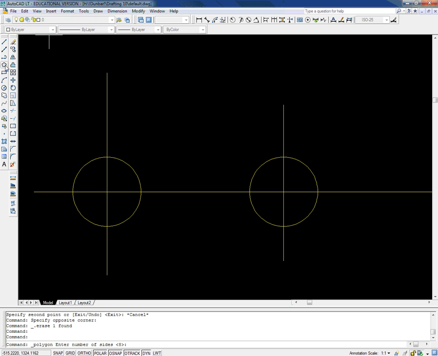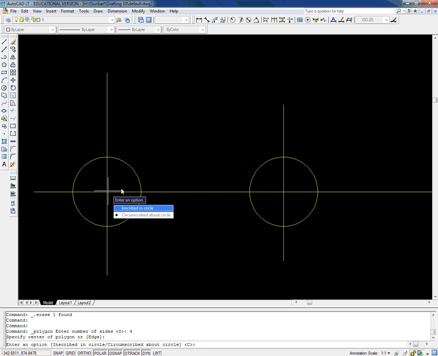Select the Polygon tool. The first thing it asks for is the number of sides. It could be 3 or more. I asked for squares, so in this case it'll be 4. Now, like with the Circle tool, it asks for the center of the polygon. In this case, I want it to be here. Next, it asks, do you want this inscribed in a circle or circumscribed about a circle? We're going to pick inscribed in a circle.